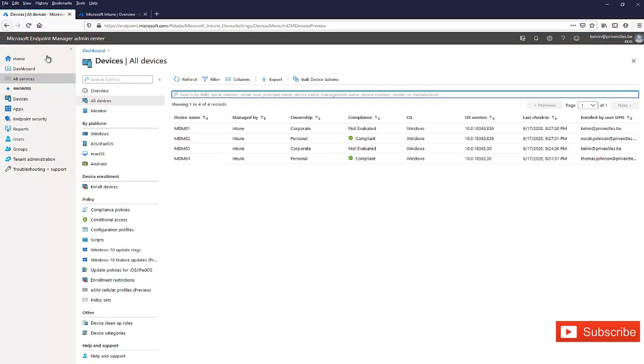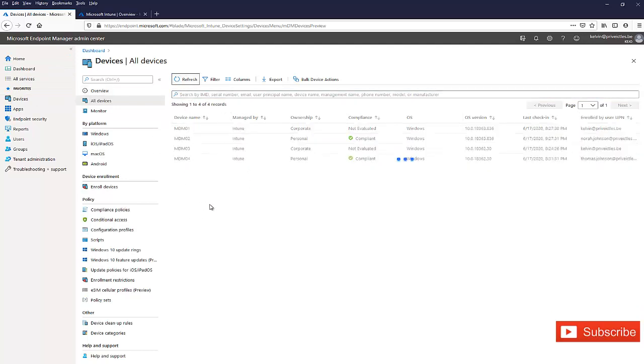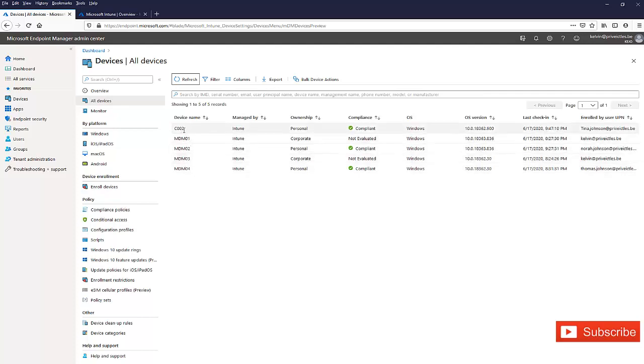Now let me go to Microsoft Intune and show you that this device has actually been registered in all the devices in your Microsoft Intune environment. So what I'm going to do is just do some refresh here, and here you can see the device, which is the C002, which I just registered. It says Windows, and that is the OS version, and it was enrolled by Tina Johnson, and it was enrolled just now, and you can see the compliance. The computer is compliant, and it's a personally owned device.